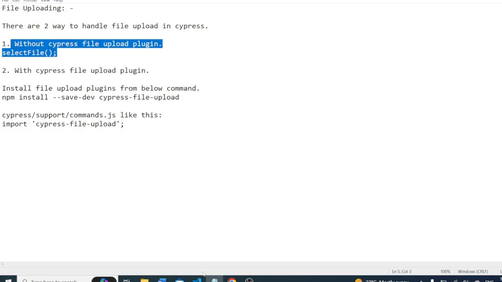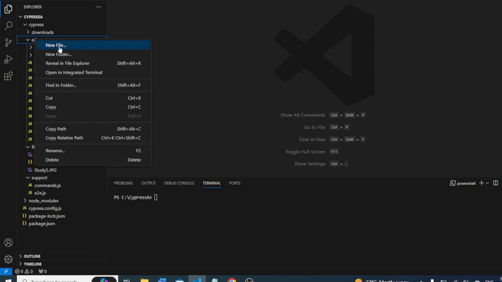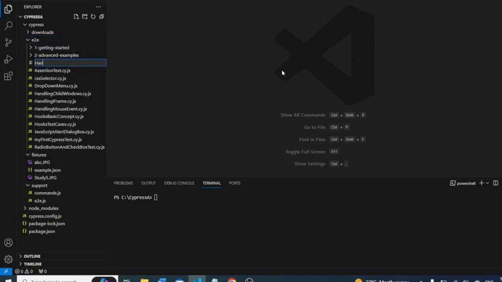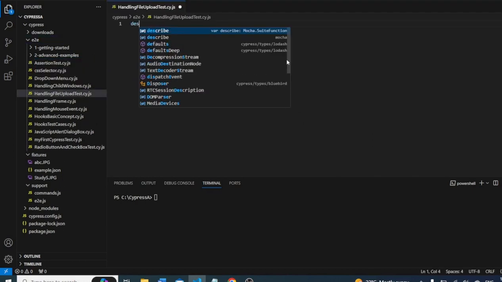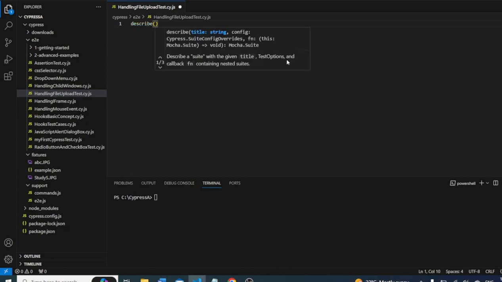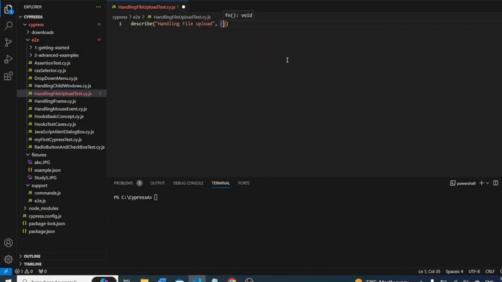We'll go to VS Code and create a file. Right click, new file, and we'll give it the name handling file upload test dot ui.js. Then we describe it: handling file upload. This is the description of the test case.